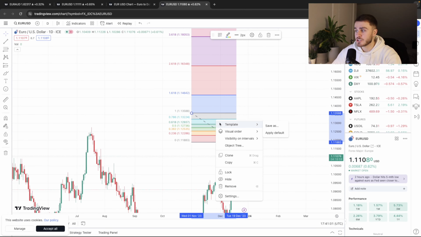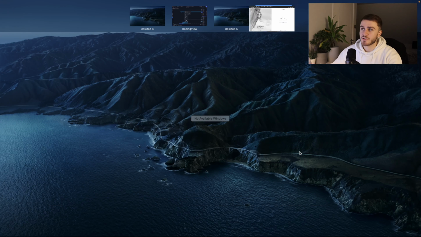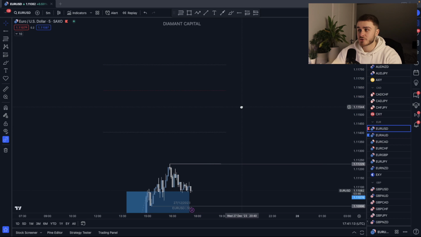However, if you are wanting to change things, as you can see, template, save as, and then obviously you would have to log in and do it from there. But you can save it as whatever you want. For me personally, I do have a few options. So I do have a 62% fib retracement.